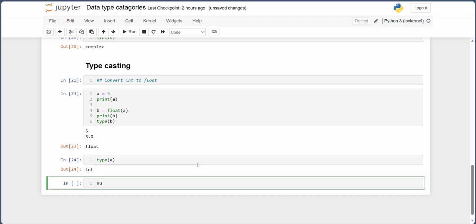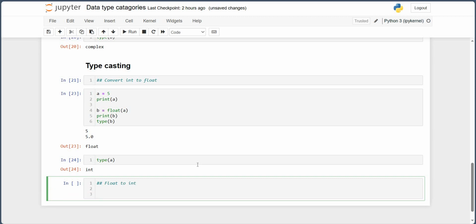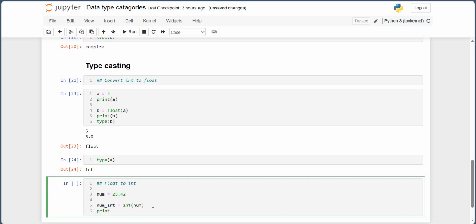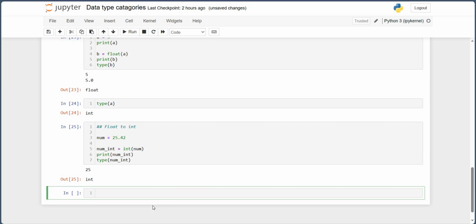So suppose my value num, float to int. Suppose number is 25.42. If I want to convert it to an integer, num_int is equal to int of num. Let me print this, print num_int and its type. See, it becomes 25.